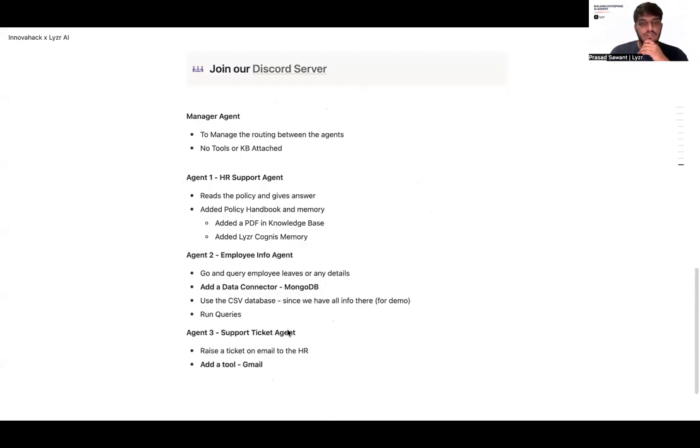Yeah. So if you see here, what we are going to do is these are three separate agents and then one manager agent. I have written this down because it makes things easier for me to create. I can just come back to this document. Now, the first agent that I'm going to create is an HR support agent. All of these are three separate things. I'll explain why.